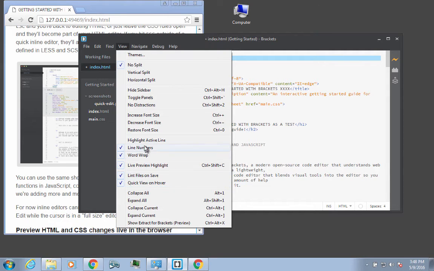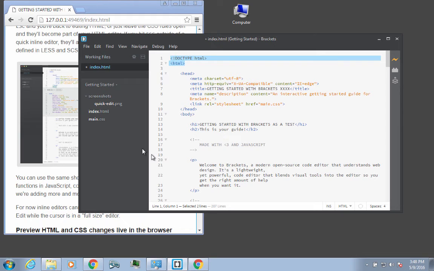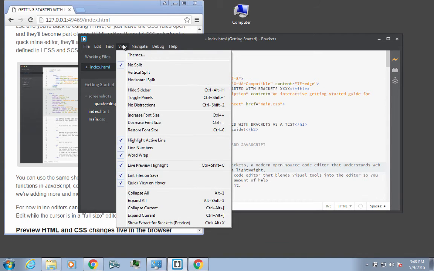But there's also this active line highlight. What that allows you to do, if I check that, is that whenever I have something selected, you see how it sort of turns gray, and it highlights it for me so that I can easily and quickly find where my cursor is in the document. So I would recommend that you turn that on. It's not on by default.